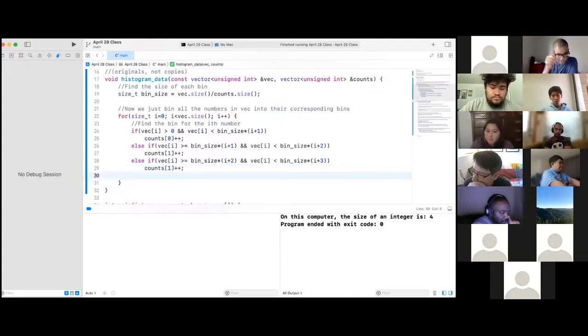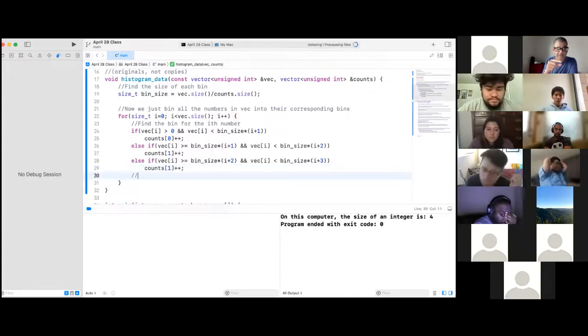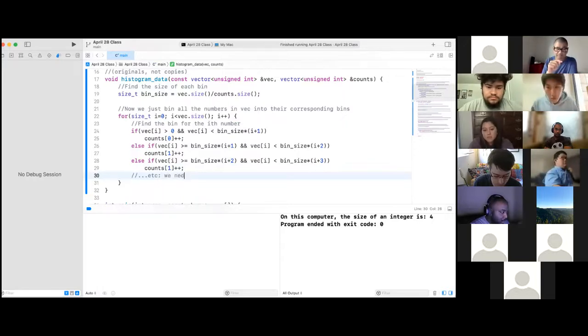And then on the next line, you say, open a comment there, and they say ... etc. We need to do this for all of the bins, right? We need to do this for all of the bins. Now, do this for all the bins.